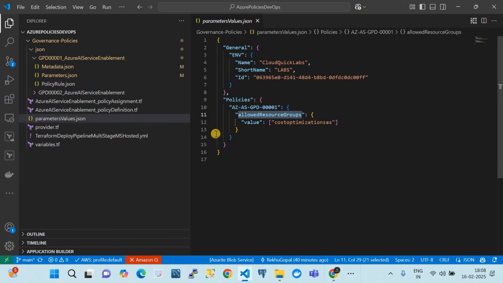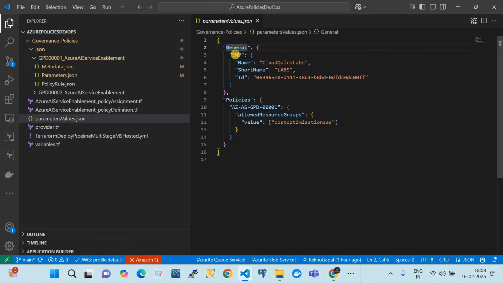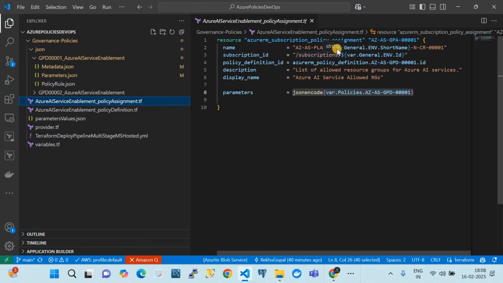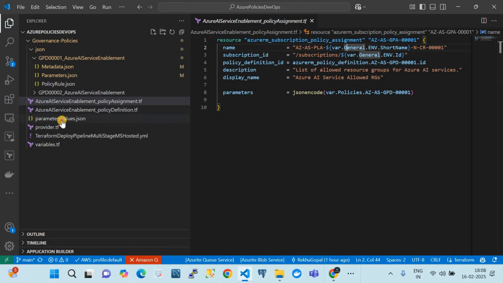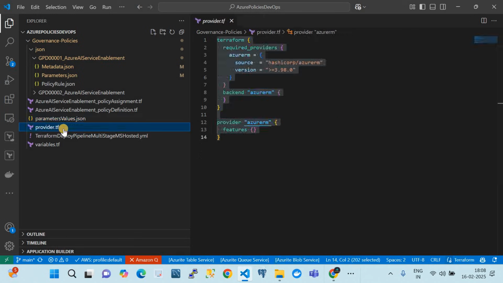Now with that said, let's go back to the assignment and try to identify what I'm doing. If you see general.environment.id, what does that mean? It is retrieving this value. If you go to the policy assignment, we have variables, you should use var.general and then go to the environment short name, similarly id, right? And policies, and this is the policy. So this is how you get the values of a particular key. It's very simple, you just use that notation to retrieve the values of the Terraform variables.